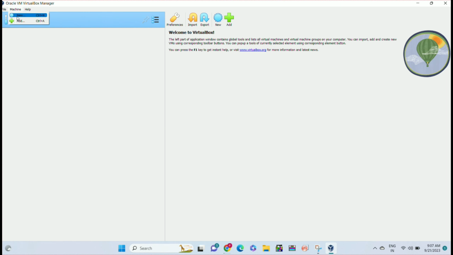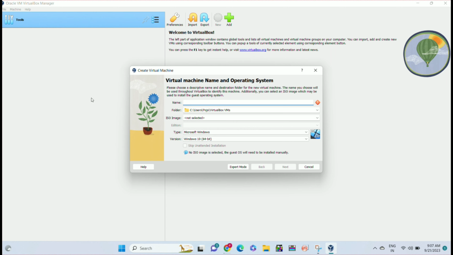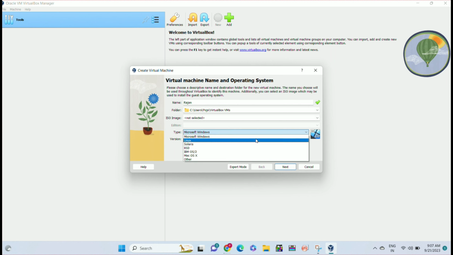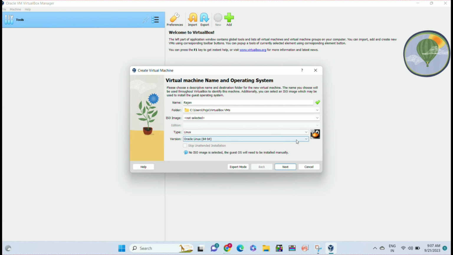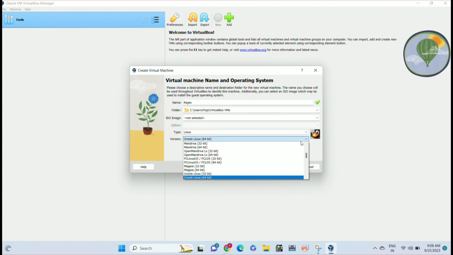Just I click on Machine and New to create a new machine. For creating a new machine, you have to give any name, just for the file name. So I just write here my name, Rajan, and now you see here the type is Microsoft Windows, but you need to install Linux. So please select Linux. Okay, instead of Microsoft, you choose Linux, and for Linux you need Ubuntu 64-bit.